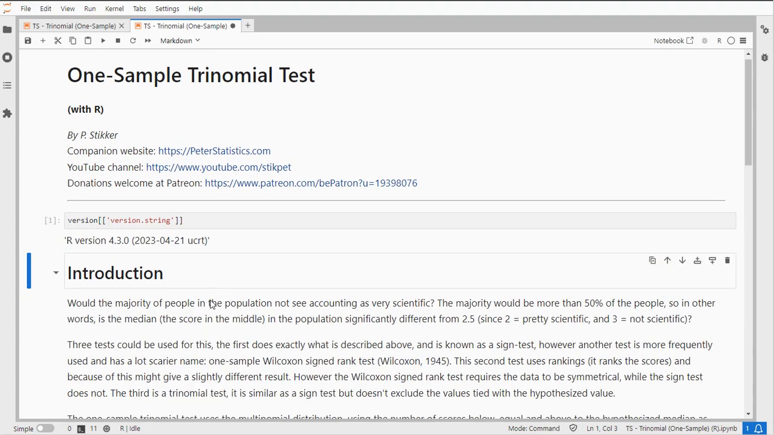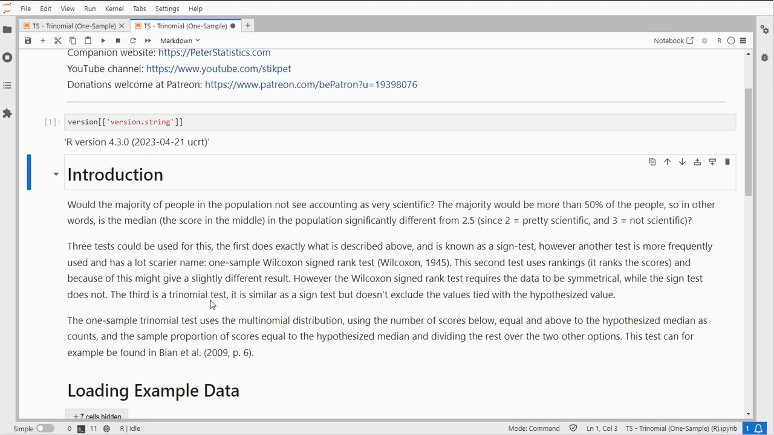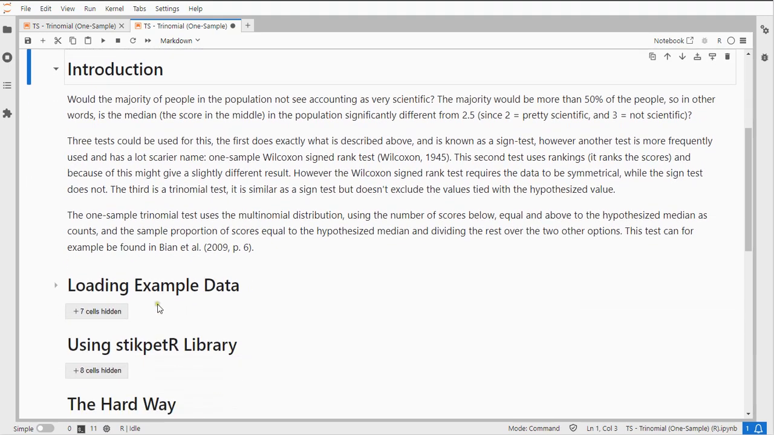Now this test is a test for a hypothesized median, which makes it an alternative for a one sample Wilcoxon signed rank test or a one sample sign test. The big difference here is that it does not exclude the scores that are tied with the hypothesized median.